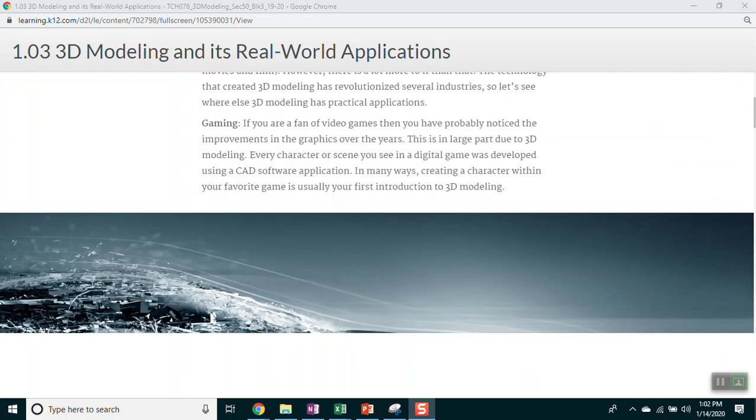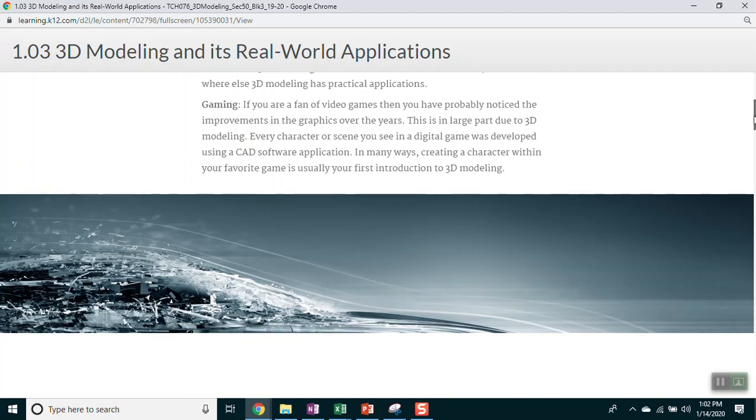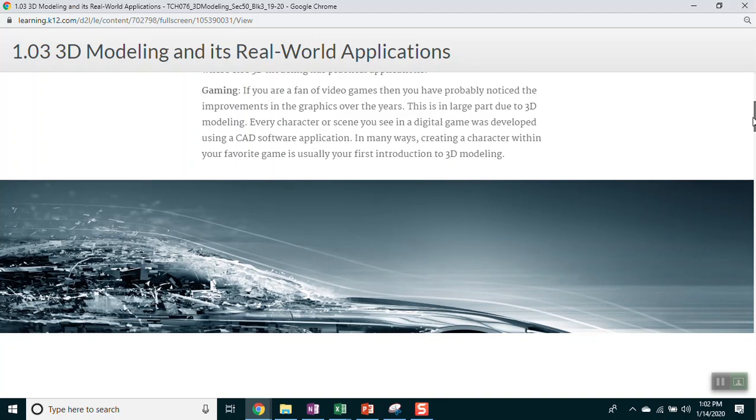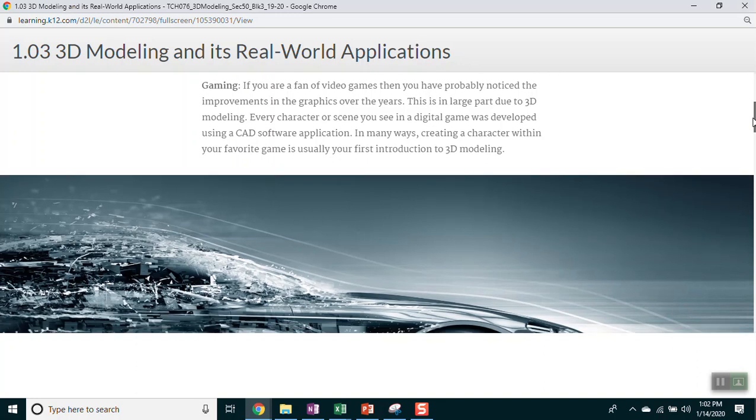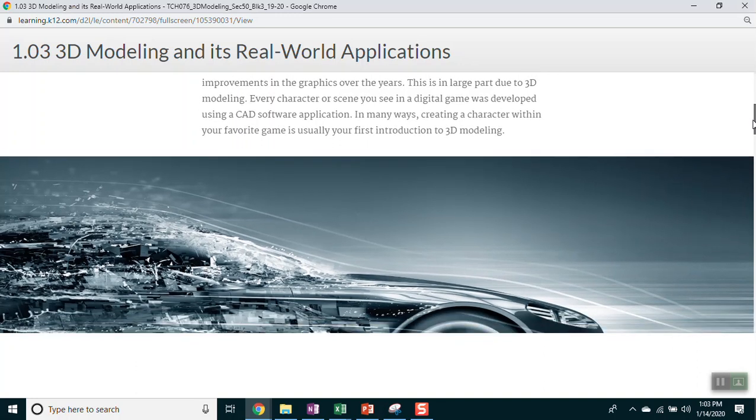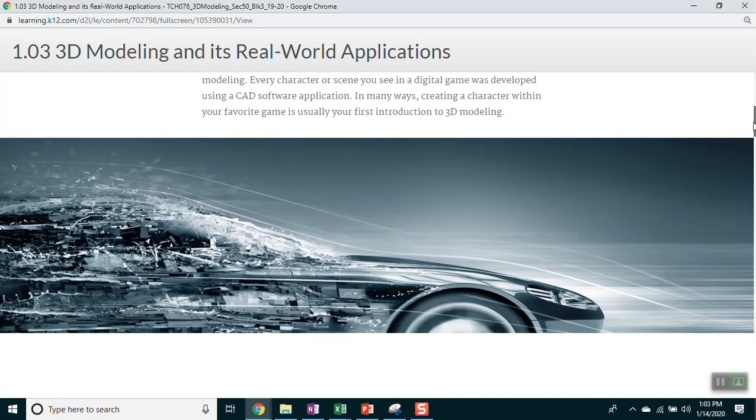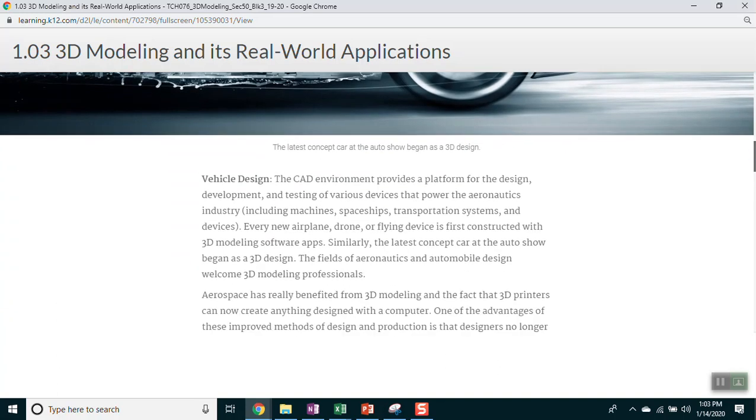Gaming! If you are a fan of video games, then you have probably noticed the improvements in the graphics over the years. This is in large part due to 3D modeling. Every character or scene you see in a digital game was developed using a CAD software application. In many ways, creating a character within your favorite game is usually your first introduction to 3D modeling.